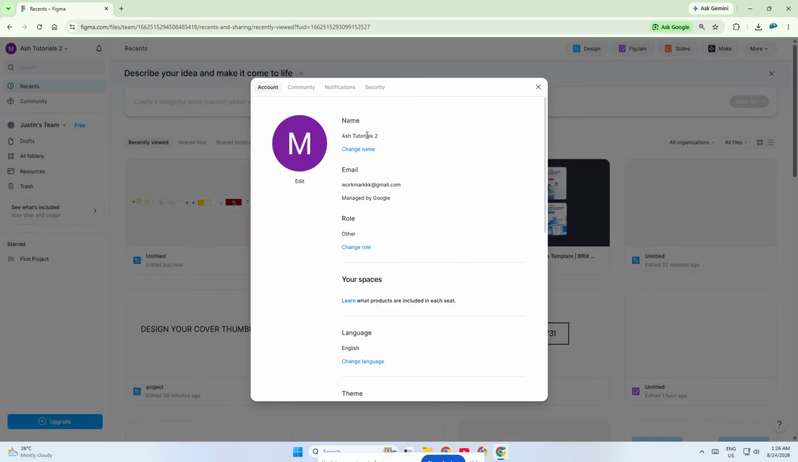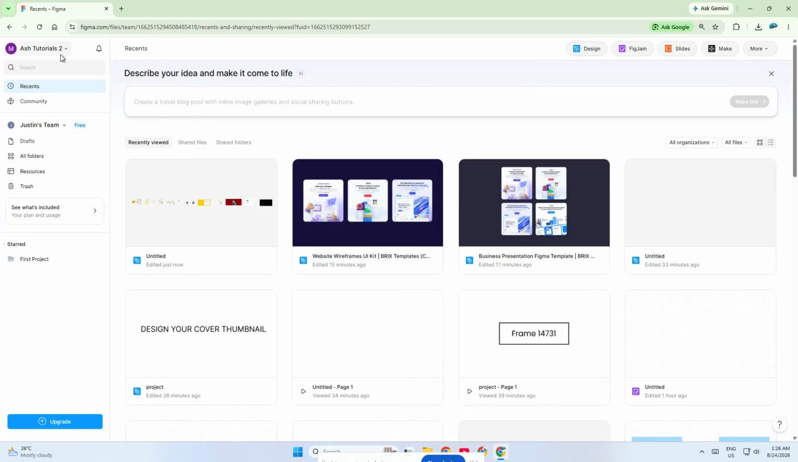Figma will update your account information right away, and your new name should now appear on your profile. That's all there is to it. Just a few quick clicks and your Figma name is updated.